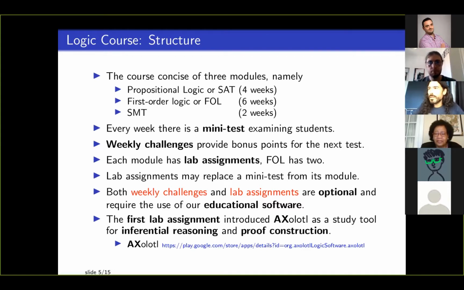So even though the students are given some exercises, they don't actually have to turn them in for grades. So actually the only thing they're being graded on is the mini test, all right? But the optionality of these weekly challenges and labs helped us build this experiment I mentioned later. And AXolotl is the app that I will talk about in more detail now. Here's the Google Play link. So when they have the presentation, you could click on it. And also the code is open source, so you could find it on GitHub.